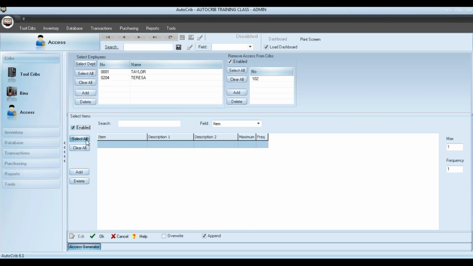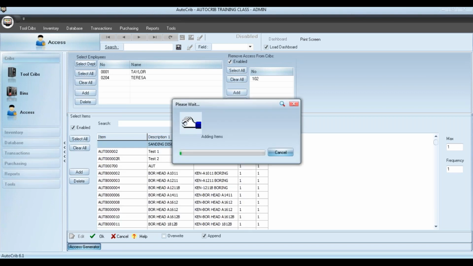The Select All button will insert all items into the grid box. The Clear All button will remove all items listed in your grid box. And then the Add button will open a dialog box that will list all items that are created in the Inventory Items module. And from there, you can pick and choose which item you want to restrict.